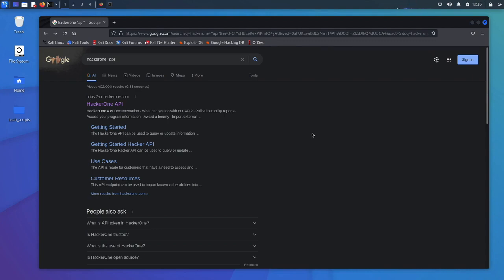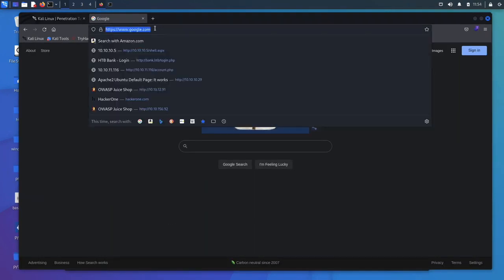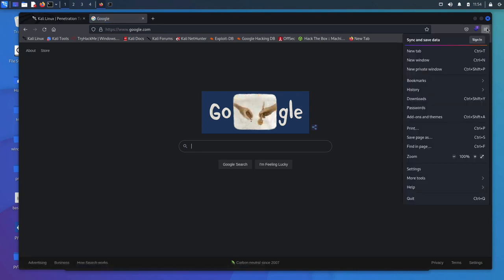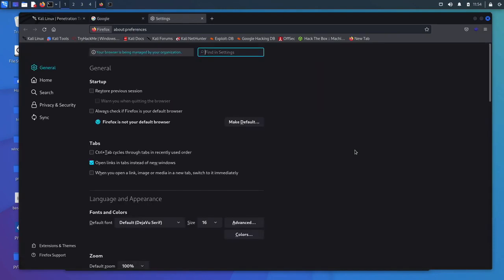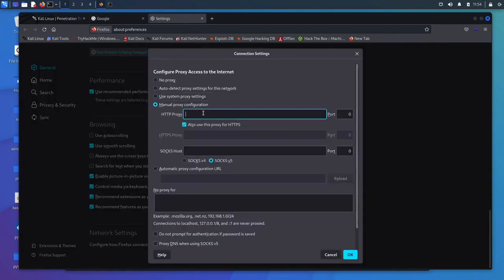And now we're going to move on to Burp. Okay, in this video, we are going to be setting up our proxy Burp. And right now, if we just hit enter on Google, it loads just fine for us. But when we set up our proxy, this is going to not work, and I'm going to show you how to set it up. So we will come over to these three lines. We'll go down to settings, scroll all the way to the bottom, click settings, go manual proxy configuration.